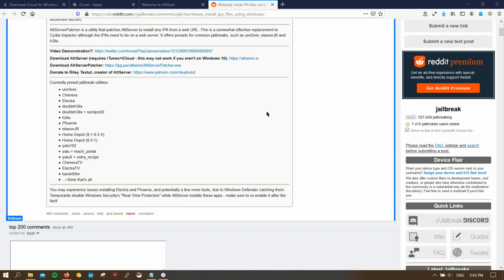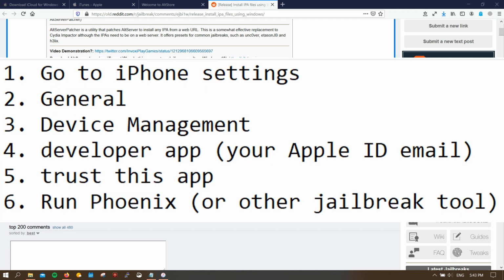The last thing you will have to do is to go under your settings in your phone. So that will be Settings, General, and then Profile Management or Device Management. And then you have to accept the profile there, which will just be your iTunes account email, and then you'll have to verify it before this app will work.